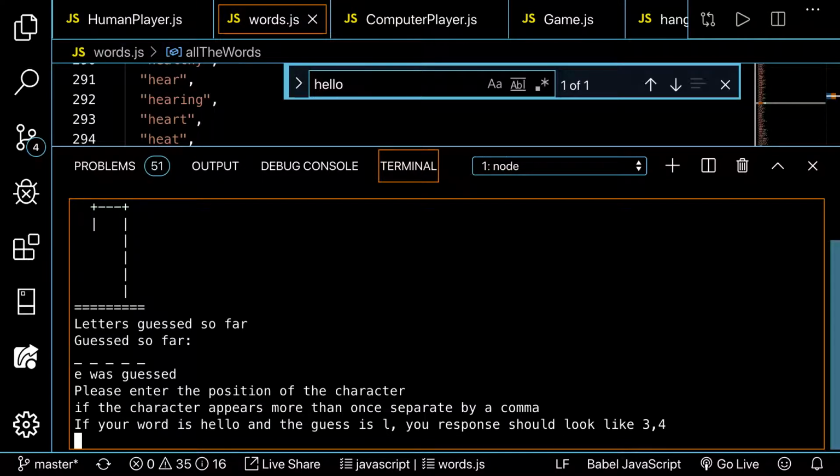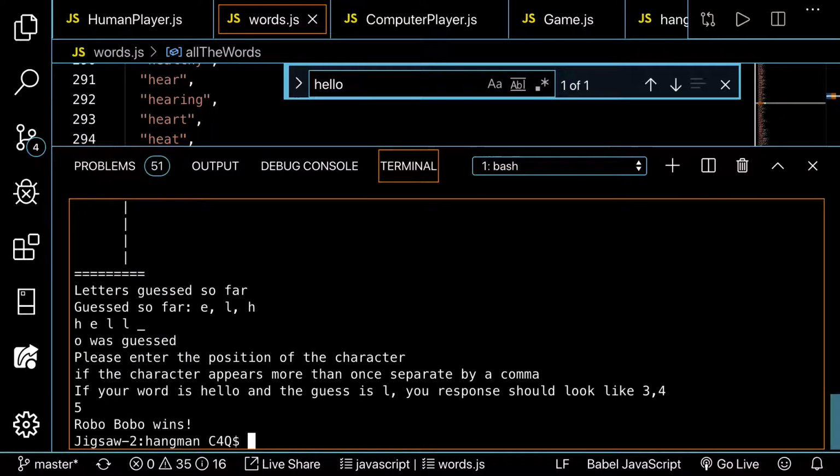5. E, so that's 2. L is guess 3, 4. Was it learning? Jesus. 1, 5. Man, that's freakishly good. It's a super smart computer.